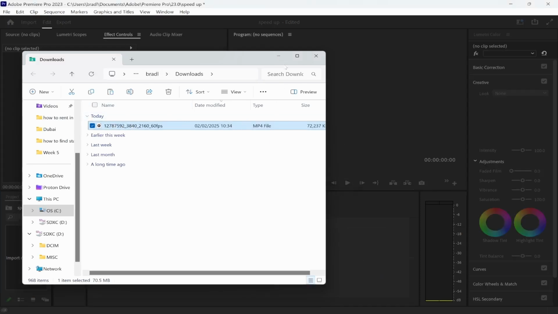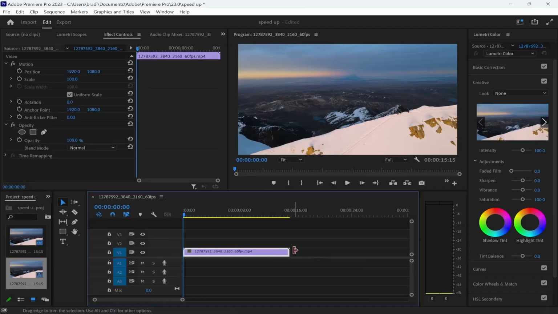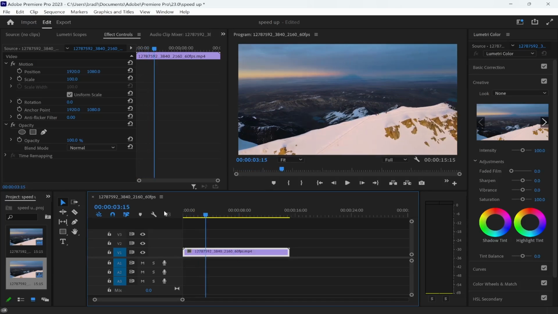You can import your clip though however you would like. You can do it in the Project Explorer or just drag it onto your timeline. Now here we are inside of Premiere and here is our clip. So if we were to play this clip, you can see it will just be in normal speed. It is just a drone shot.